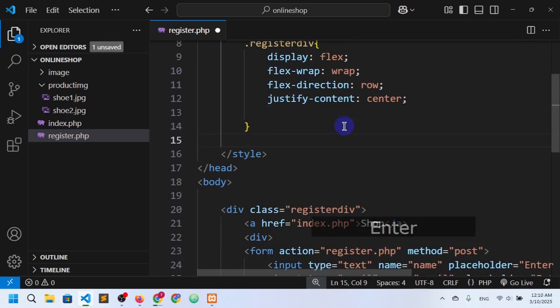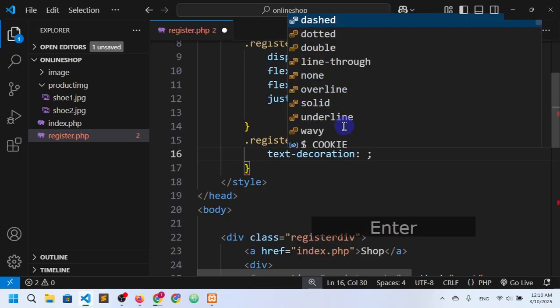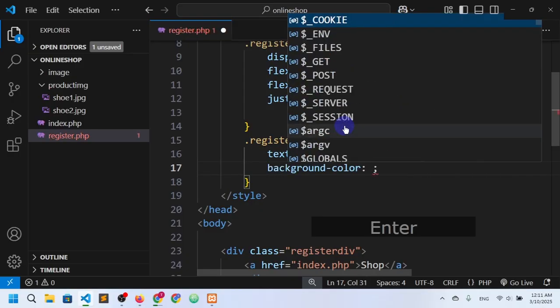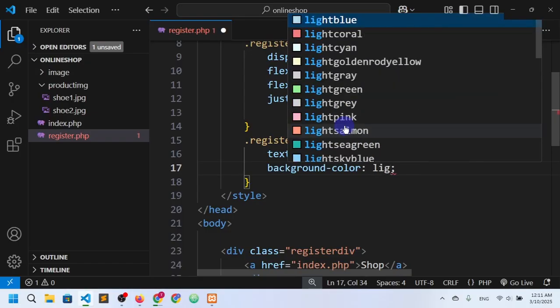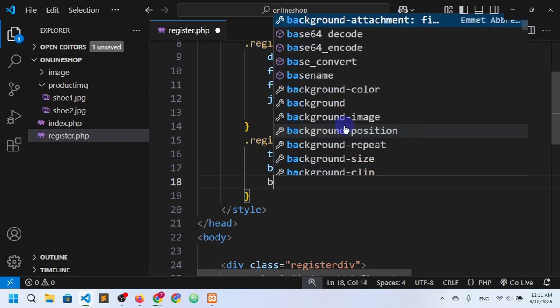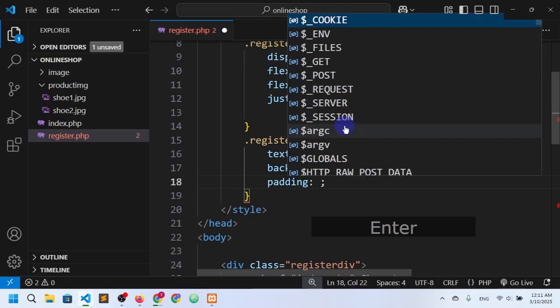And I will go here and I will say that dot register div anchor tag will be text decoration none, background color light blue, or what may I say, let's say this one light green. And actually I want to set a border or padding, let's say 10 pixel.